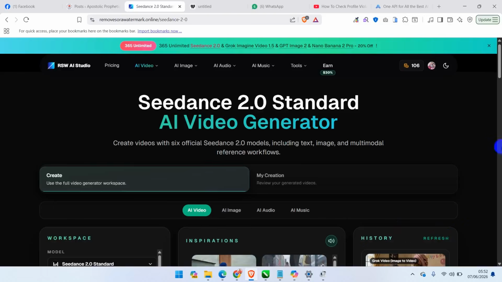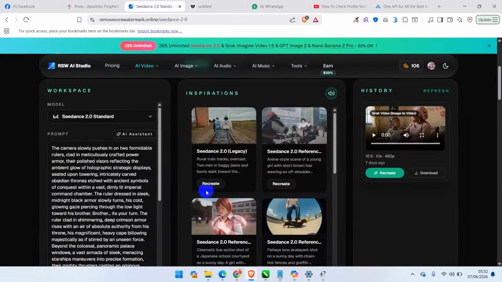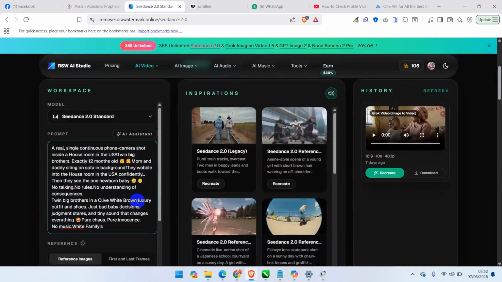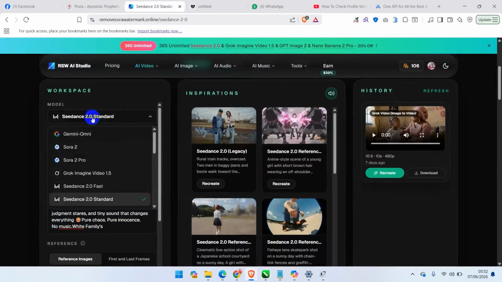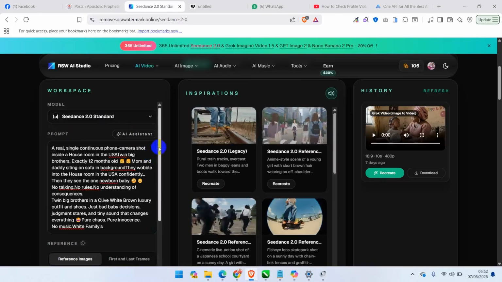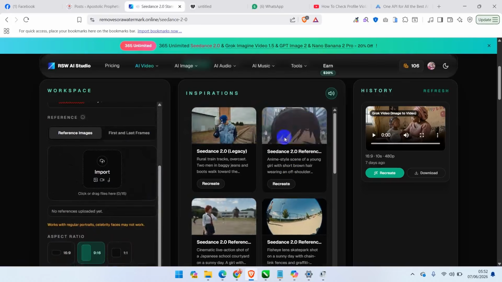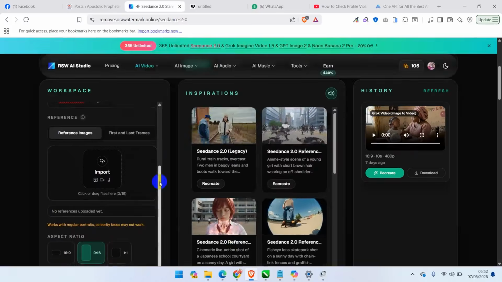Now I'm going to go ahead to this. Let me say I want to use this. I'll enter my prompt here. Now remember, I'm using Seedance 2.0. You can see all these are samples of jobs people have done on this website.